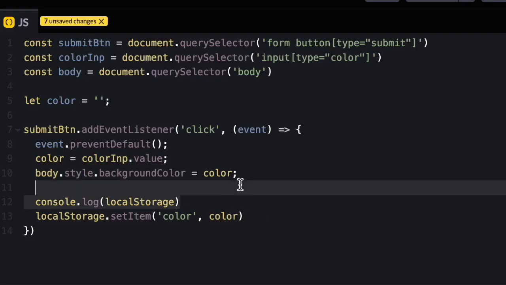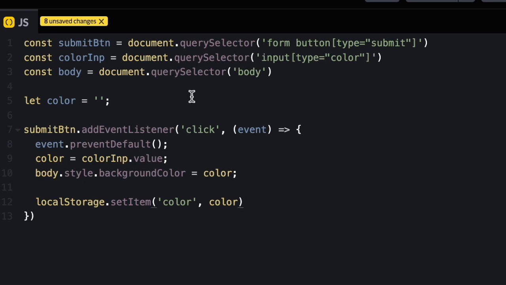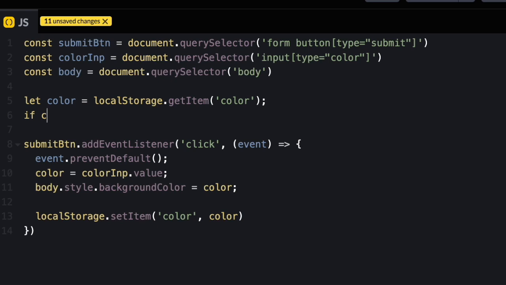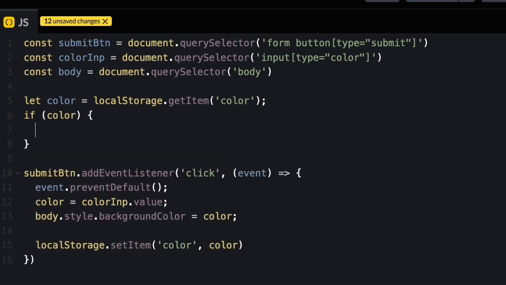So what we can do, instead of console logging, we set it over here. Over here, instead of setting color to an empty string, we can do local storage dot getItem color. So this gets us the value associated with the key of color, and we can see if color is a truthy value, which means it's not 0 or null, so it's not a void value. What we can do is body.style.background equals color.